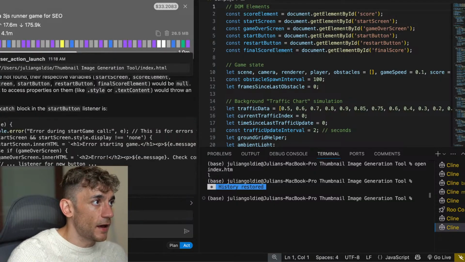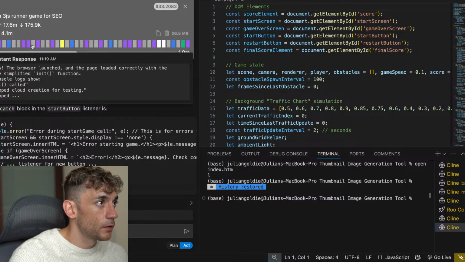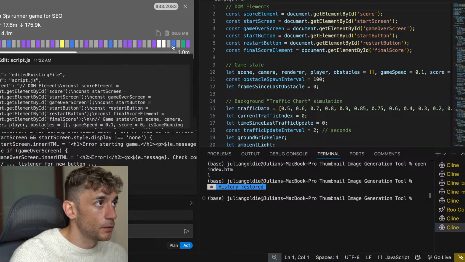So for example, you can see the task timeline here, see what it did step by step, and all the different chapters, plus what it did.